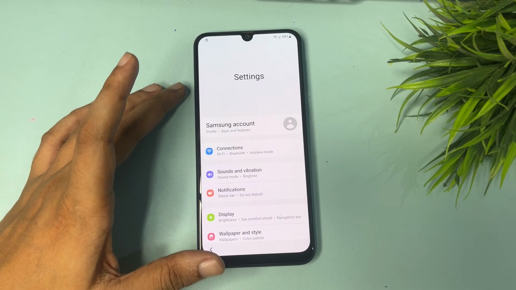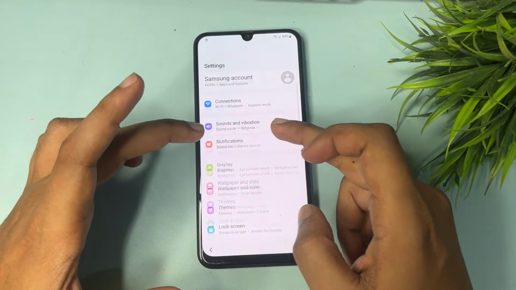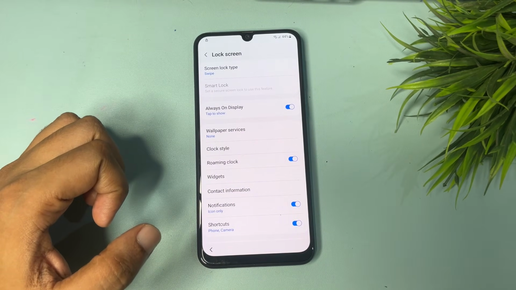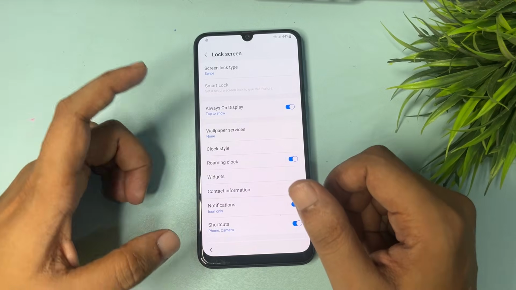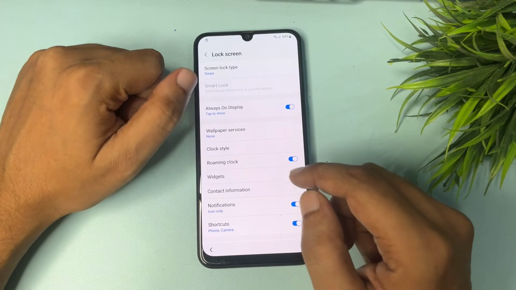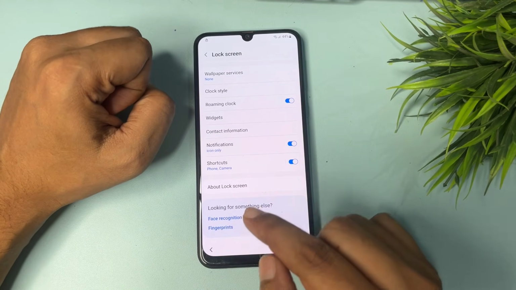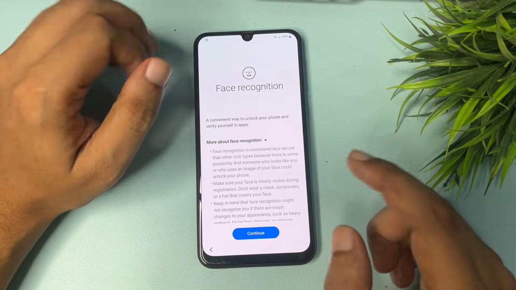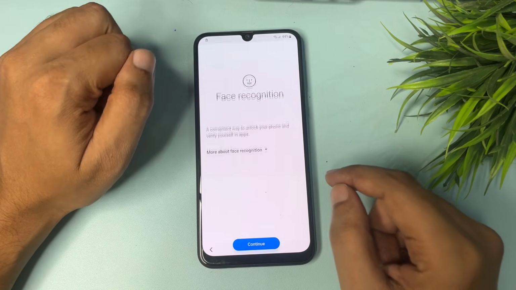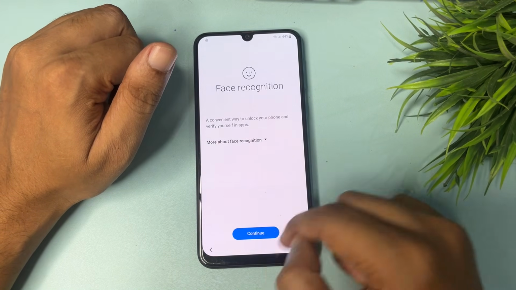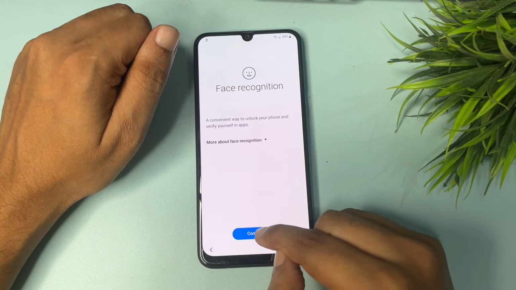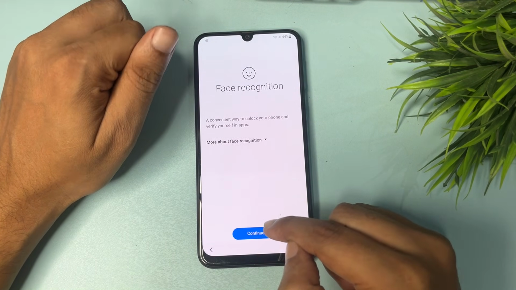Now, firstly scroll down and come to the lock screen option. From this you will get the screen lock type option. When you tap on it, you can see it's not working, so don't worry. Scroll down and come to the face recognition option. Tap on it. You will get a continue button here. Tap on this continue button. You can see another page has come, and you have to tap on the continue option 5 times. 1, 2, 3, 4 and 5.